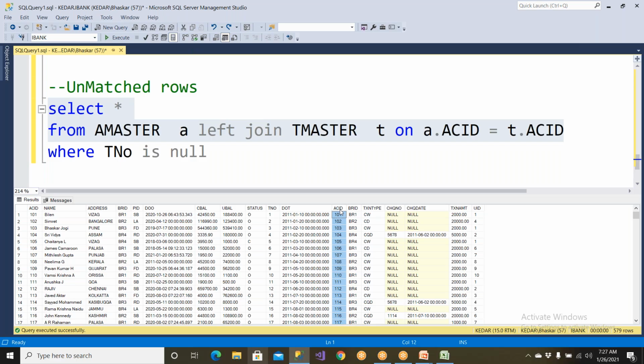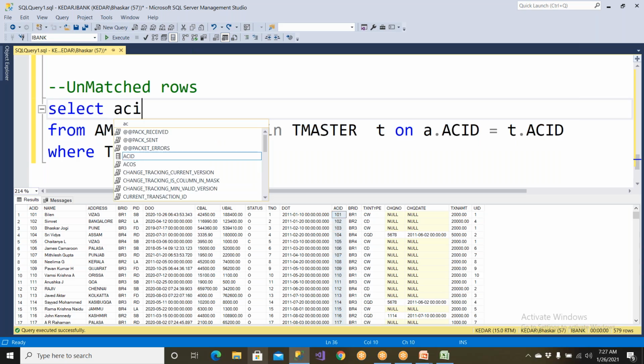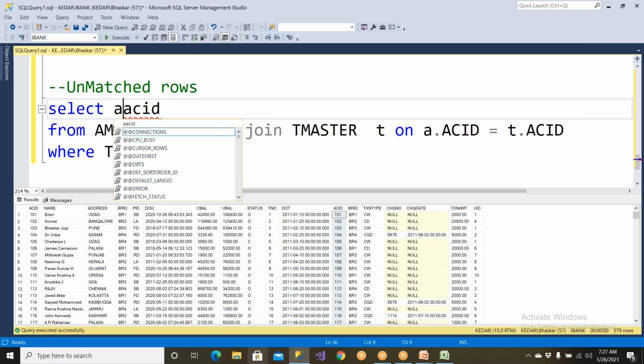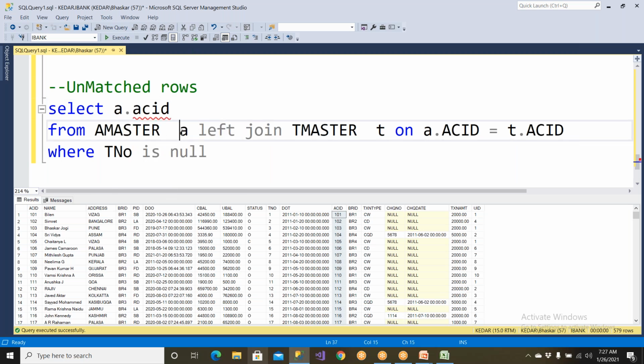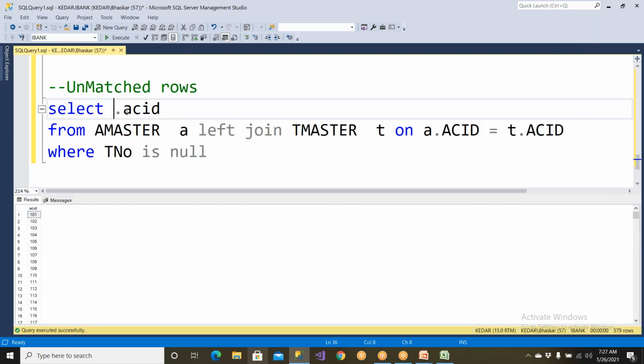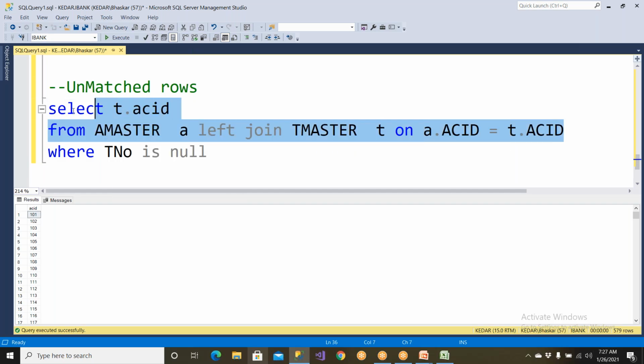So I need to tell it to go to room number two, get banana, or go to room number one, get banana. So I need to say from where account ID should come. You can say go to the first table. The first table name is A because I have given alias A. Then you can execute this. Or you can say go to room number two. What is room number two? Room number two is now T master. Go to this table and get it. So either of them you can use.